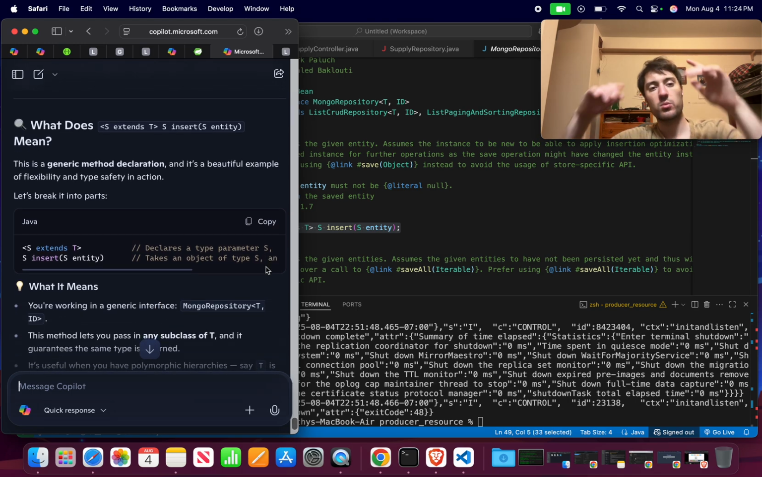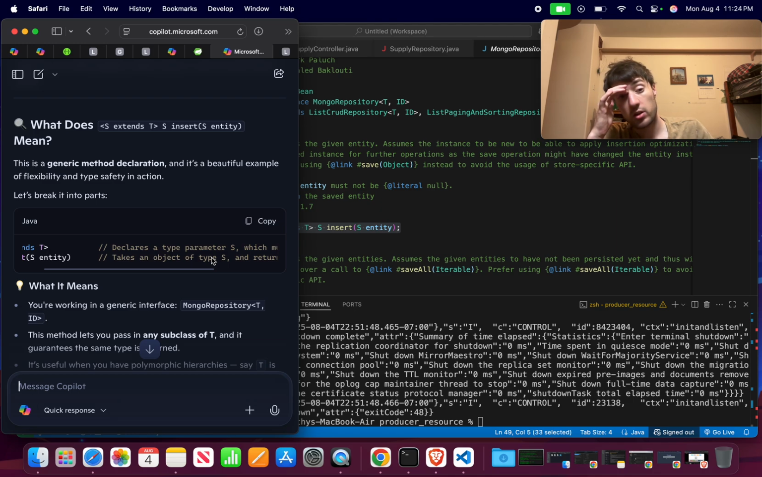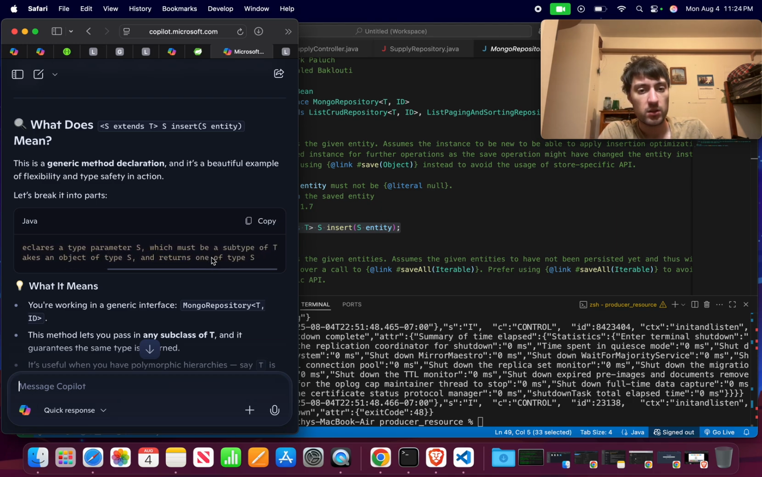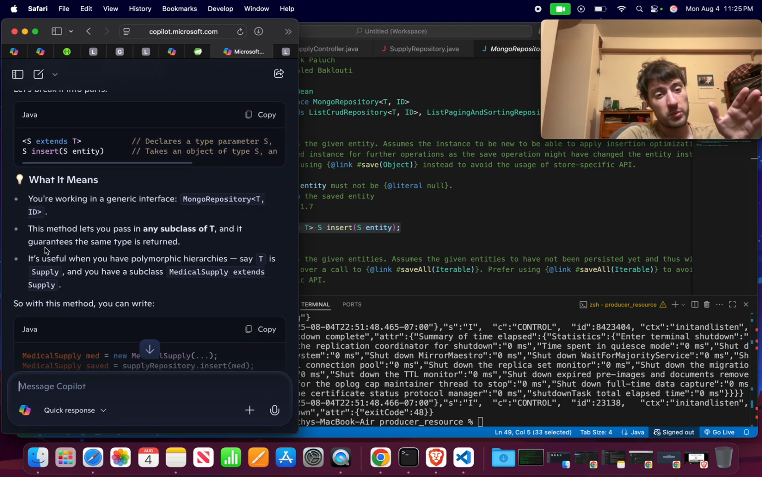Okay. So what does S extends T, S insert, S entity mean? This is a generic method declaration, and it's a beautiful example of flexibility and type safety in action. S extends T declares a type parameter S, which must be a subtype of T. S insert S entity takes an object of type S and returns one of type S. I don't know what it means. You're working in a generic interface, the Mongo repository. This method lets you pass in any subclass of T, okay?